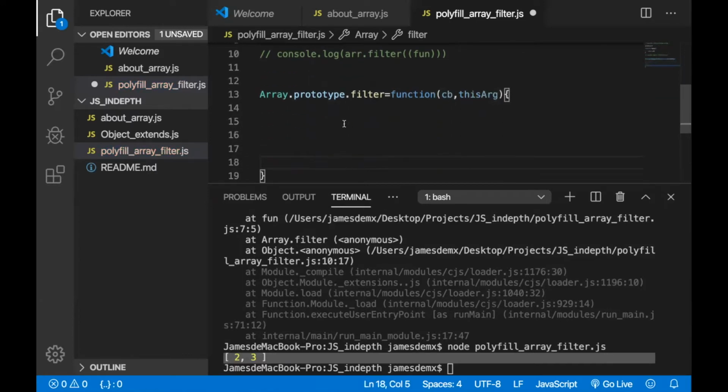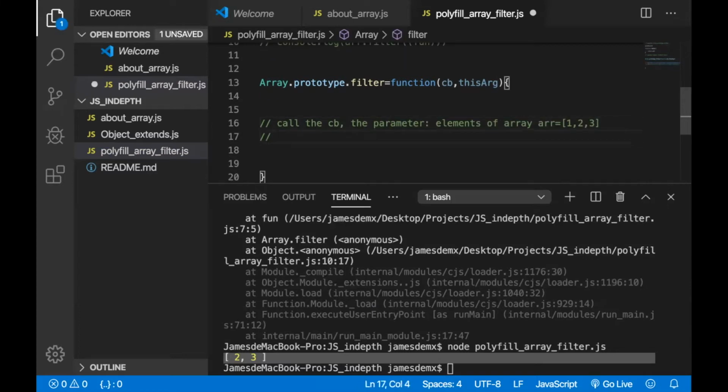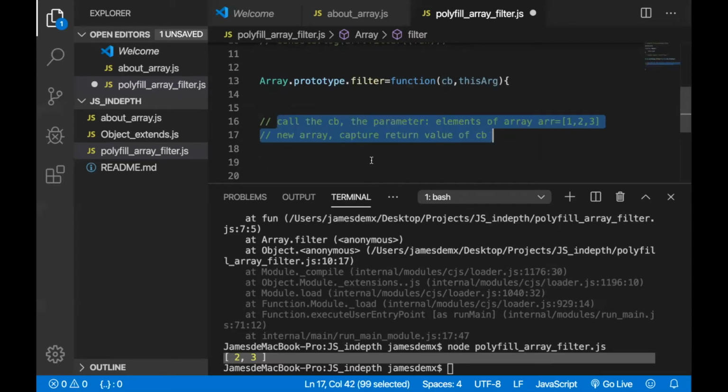Okay, we should now define what's in these functions. There are some facts we have to notice. Fact 1, the elements of the array should be the parameters of this callback function. And the second fact is that we have to create a new array that captures just the elements where the callback function returns true. So that's something we have to output.